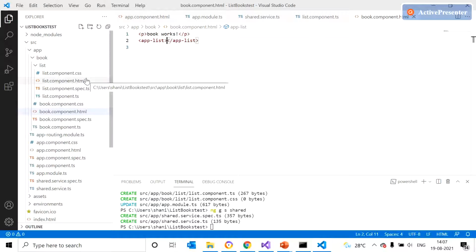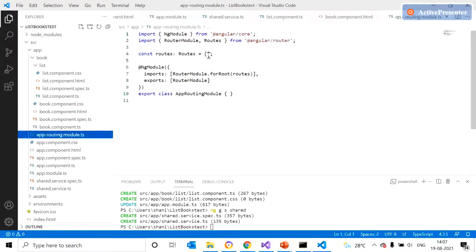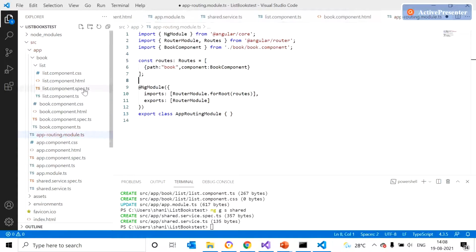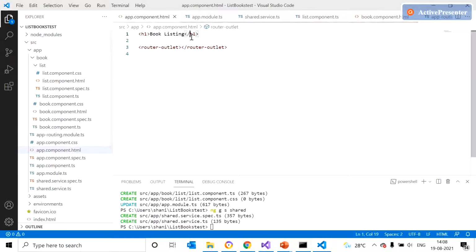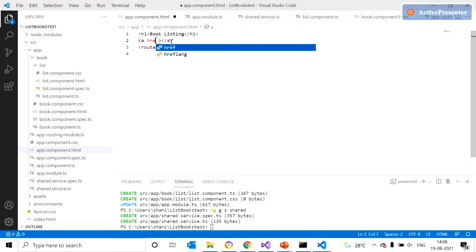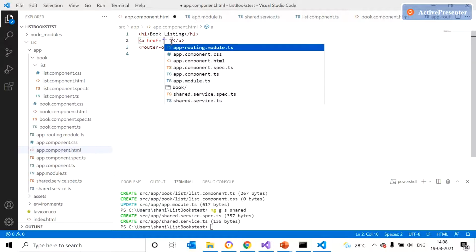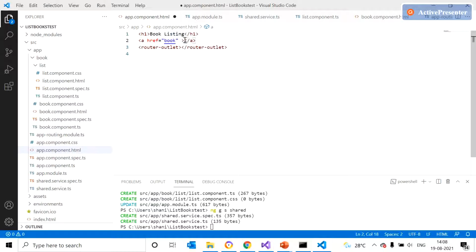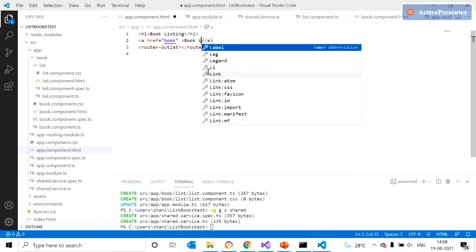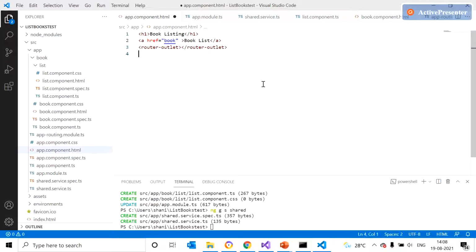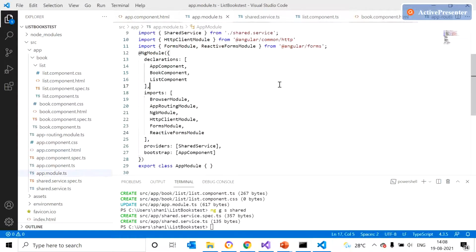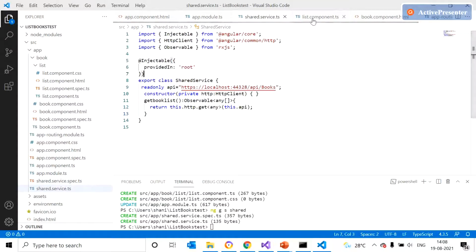For that, we can move to the routing module and need to specify an anchor tag here. Save our file.